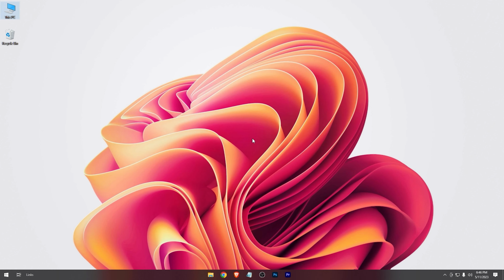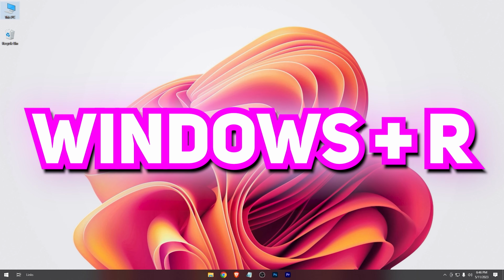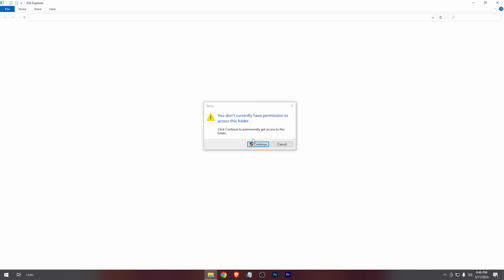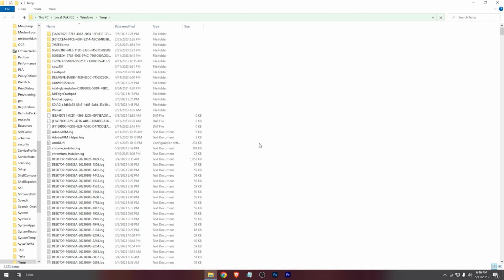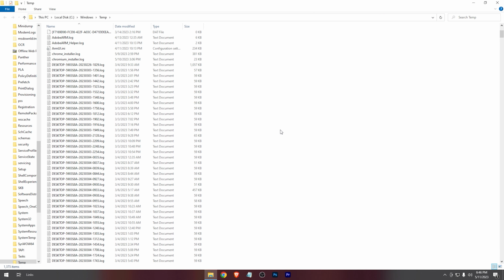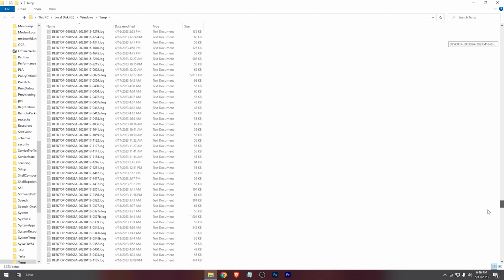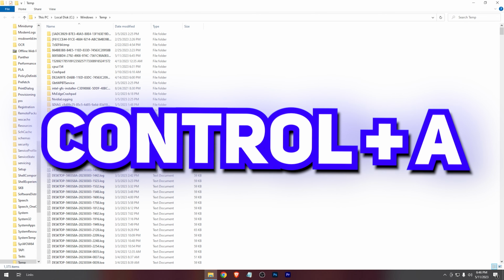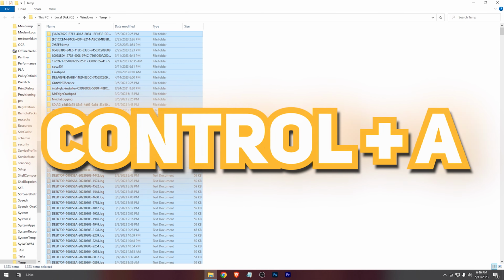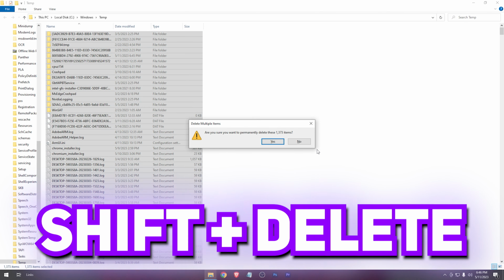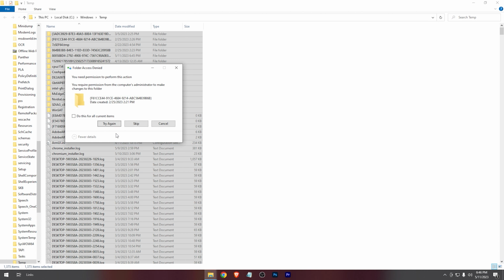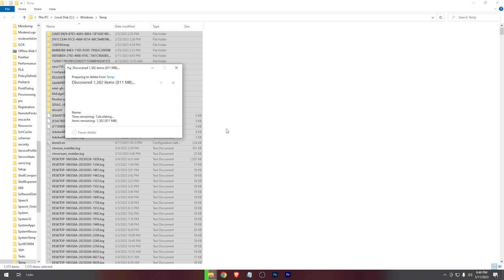Now open Run application by pressing the Windows and R button at the same time. Write out temp and then hit Enter. Continue. These are all junk files and are unnecessarily slowing down your PC, and also taking up much space of your hard drive. So press Ctrl and A to select all the item here. Now Shift plus Delete to permanently delete these. Continue. Skip the ones that the system is unable to delete.